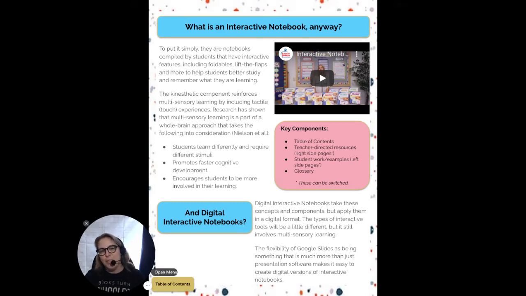Good day. In this first component, we're going to talk a little bit about what is a digital interactive notebook. In order to understand digital interactive notebooks, you need to make sure that you understand interactive notebooks.